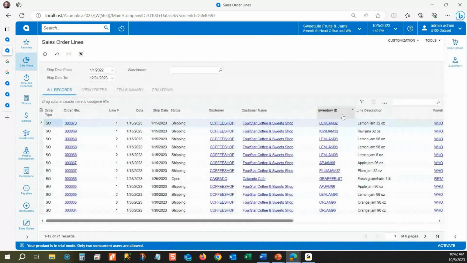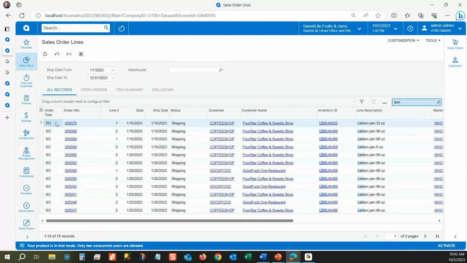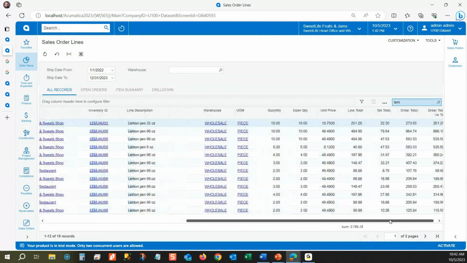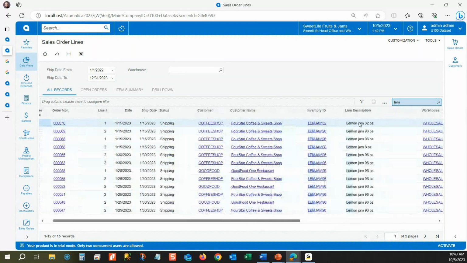But now the inventory ID and the line description are going to be columns that are being searched. The reason these are turned off by default is that if you were to turn them on for every single field, when you type the word, you know, LEM, it's going to search every single record and every single column across the entire inquiry. So use that consciously when you're doing that, so you don't overload your system.